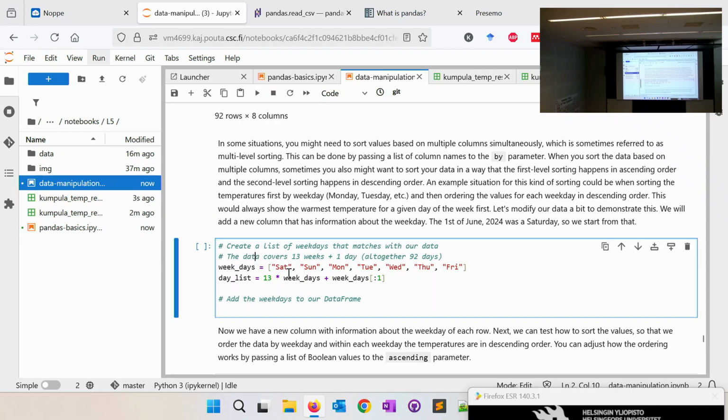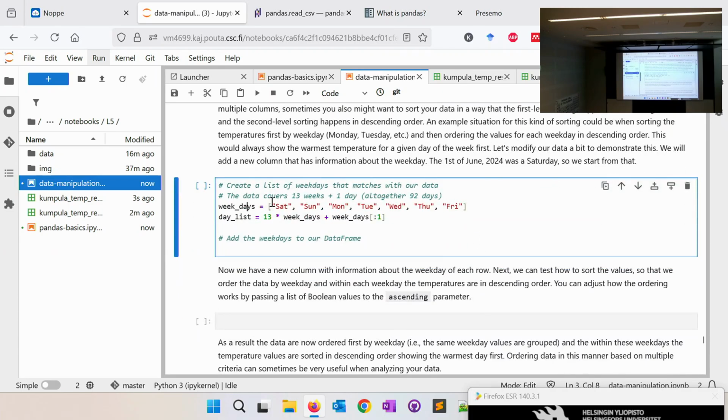What we are doing now is we have the date, but we don't have the days of the week. So we want to add a column to our data and calculate the day of the week. I have looked at the calendar already, and I know the first day, 1st of June 2024, was a Saturday. So I created a list of days of the week, starting with Saturday, in order: Saturday, Sunday, Monday. I'm just multiplying it 13 times plus 1 day, because I had 92 days, so I can get what day it is.